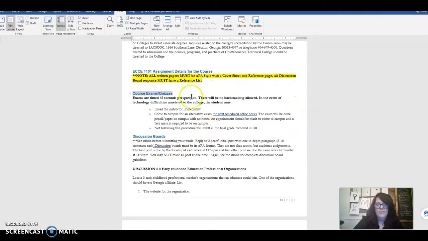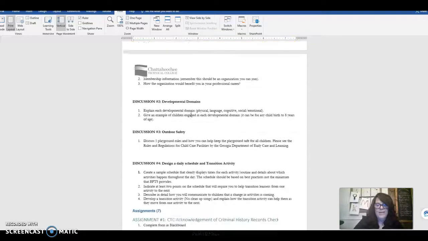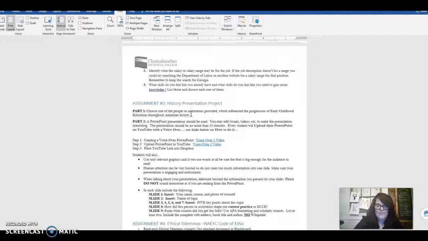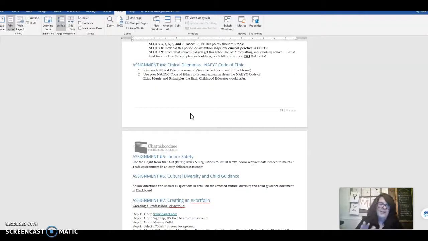Now, at the end of the syllabus, again, are some things about assignment details for the course. It tells you about the exams. Here's the information about the discussion boards I was telling you about, the 2 being due by Wednesday. And it's all laid out right there for you. So if you do your part and I do my part, you are going to have a very successful semester.